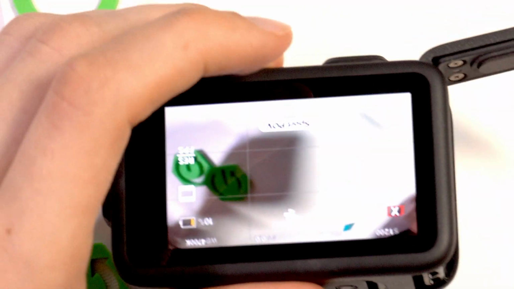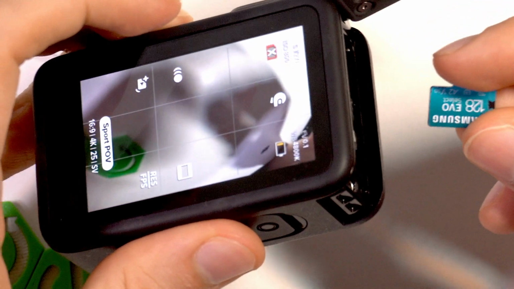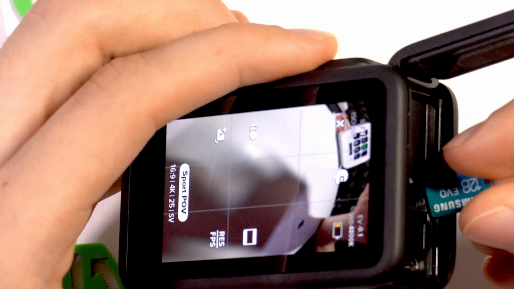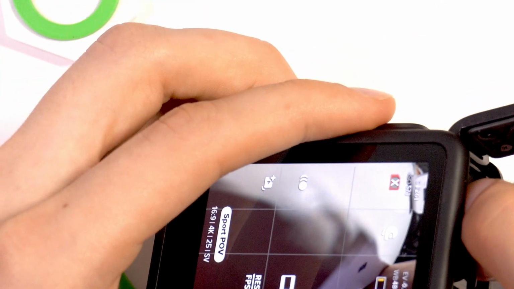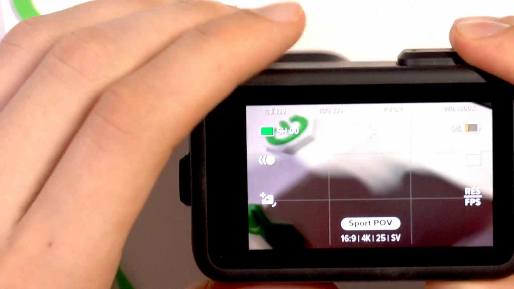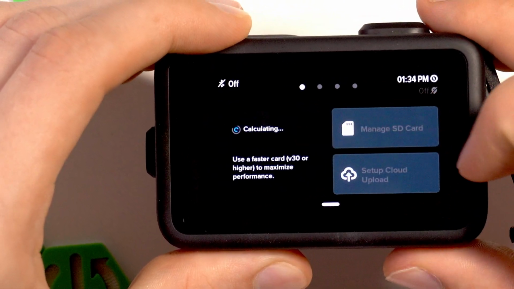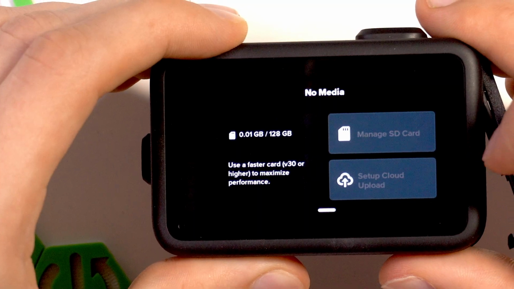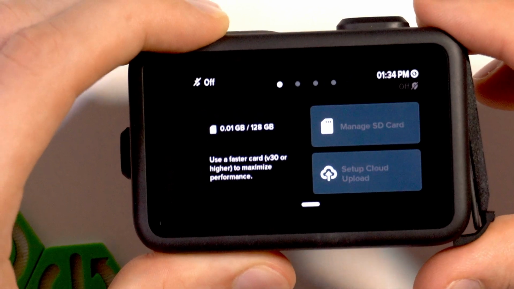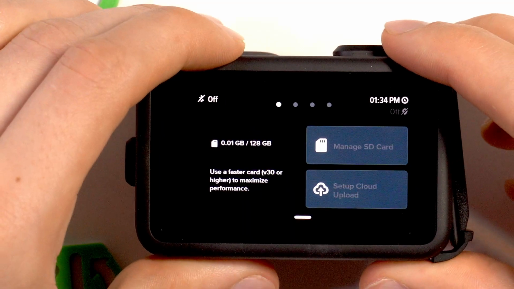And now if you are using a 128 or more gigabytes SD card and still seeing some kind of errors, you can simply format your SD card by swiping down the control center, go into the first page, selecting manage SD card and formatting it to the readable format. And that's basically it.